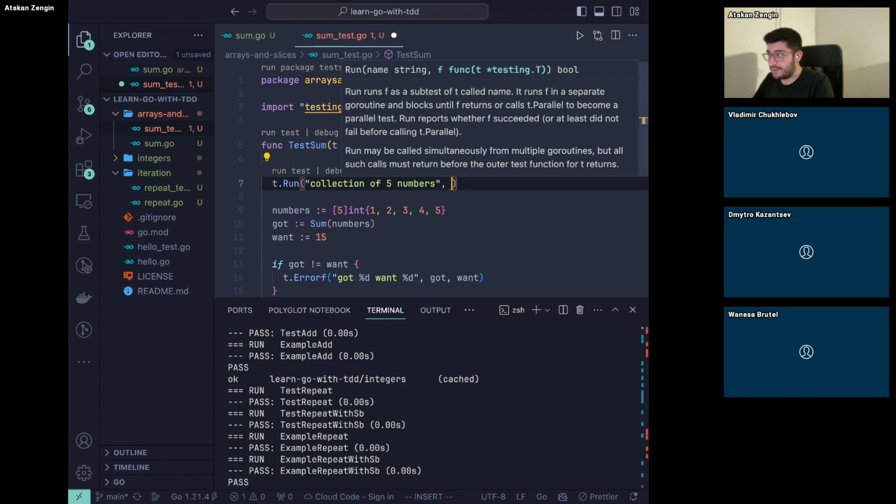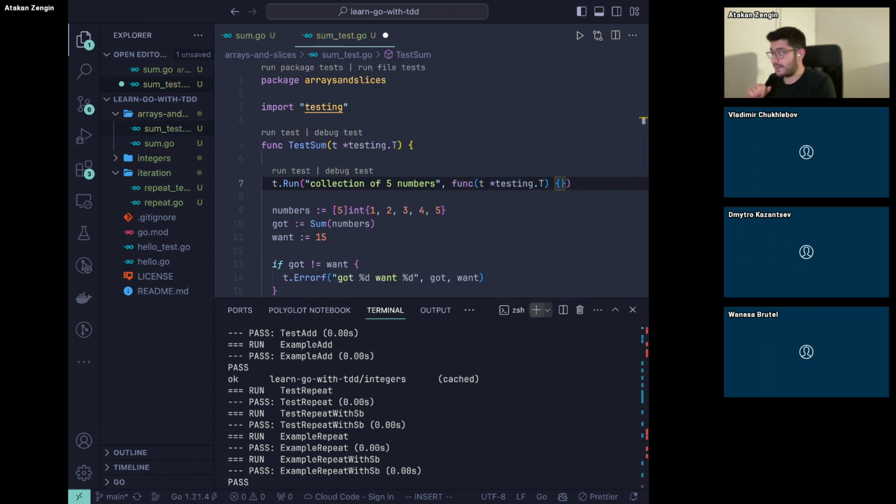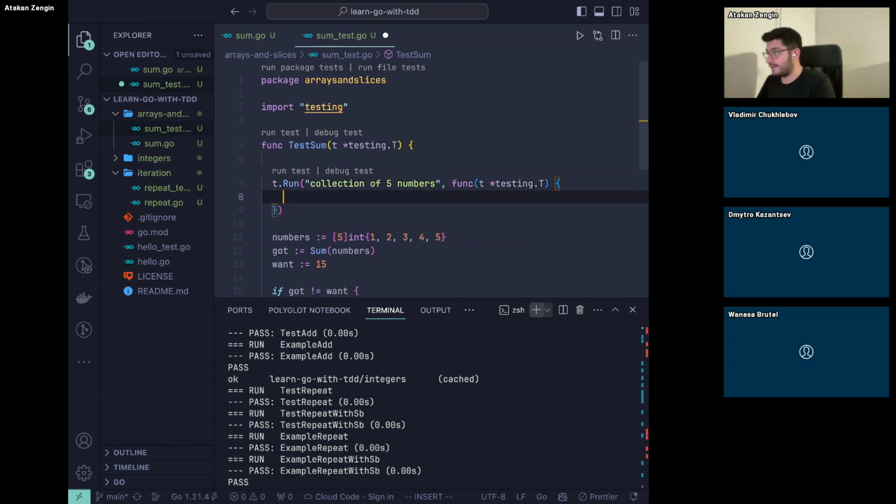And here there's a very nice thing that VS Code does with the Go extension installed. When I write func, since it knows that this second argument is going to be a function and it knows the signature, as you can see, it says it takes a T argument with the testing.T struct, it actually provides me this auto-completion as well on the first line. And when I call enter, it will automatically put that signature there. And I'm going to open this function.